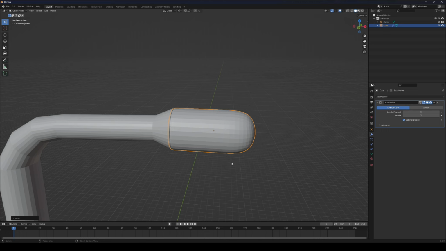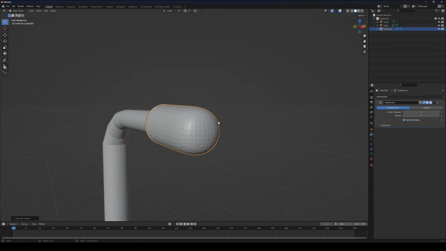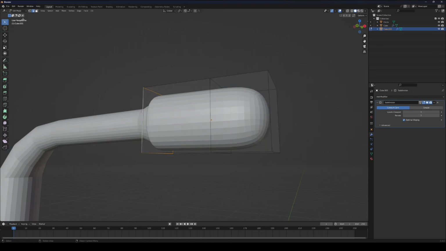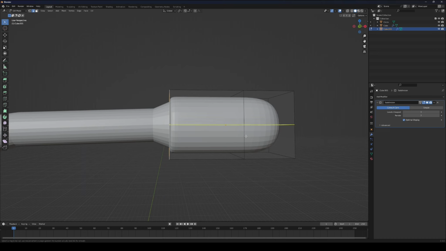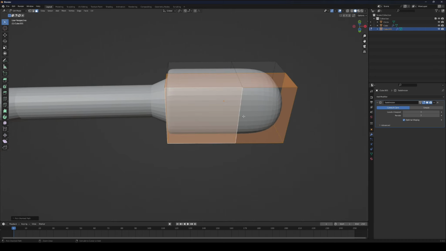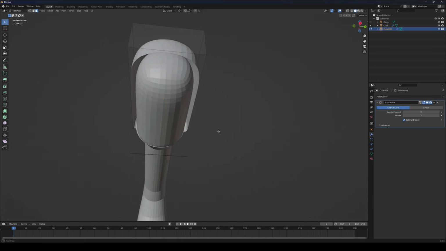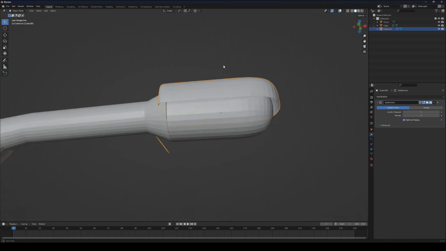Shift D, right click, and then S, maybe make it a little bit bigger. Then go to edit mode, Control R, right click, and then Alt X, delete faces and objects.